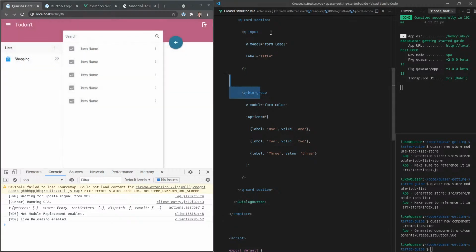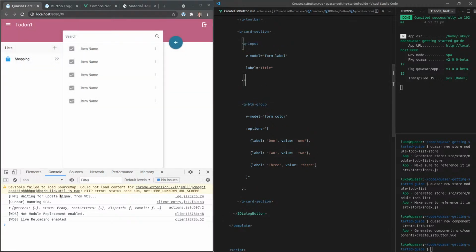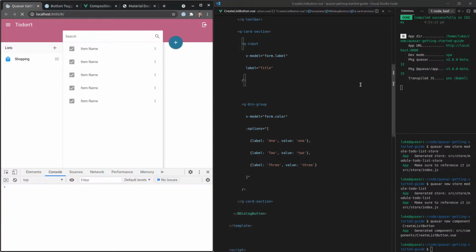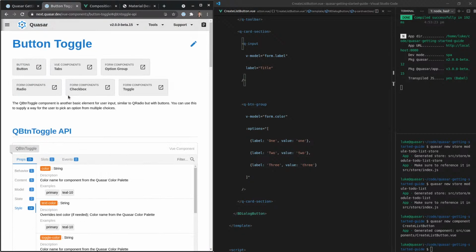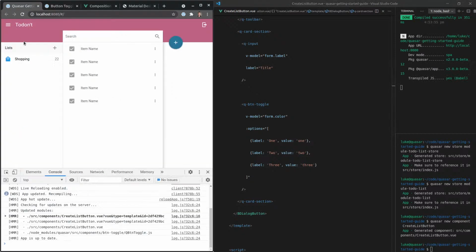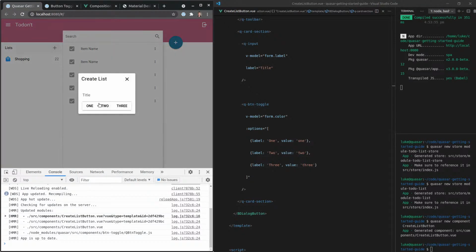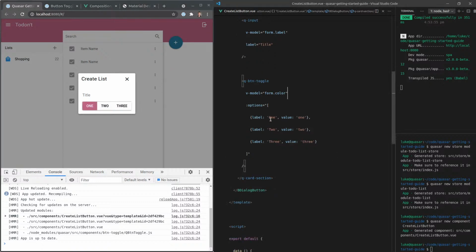All right. Strangely enough, I'm not getting anything in there. Q button group. Okay, it's not button group, it's button toggle. All right, so let's just change that to toggle. Come back in here. 1, 2, 3. Nice. Okay, now we just need to give these different colors. So let's see if we can give them different colors first of all. How about a color equal to green?